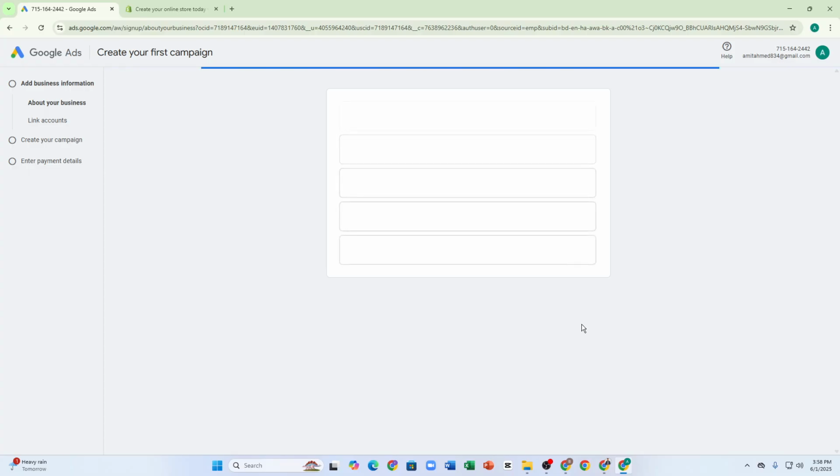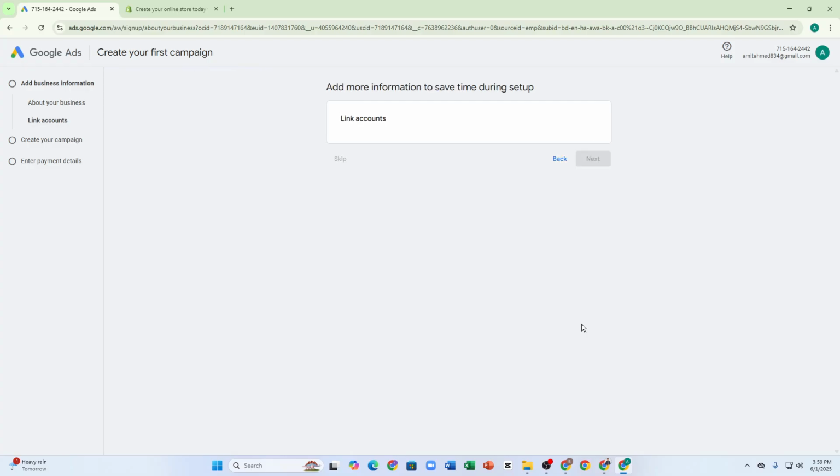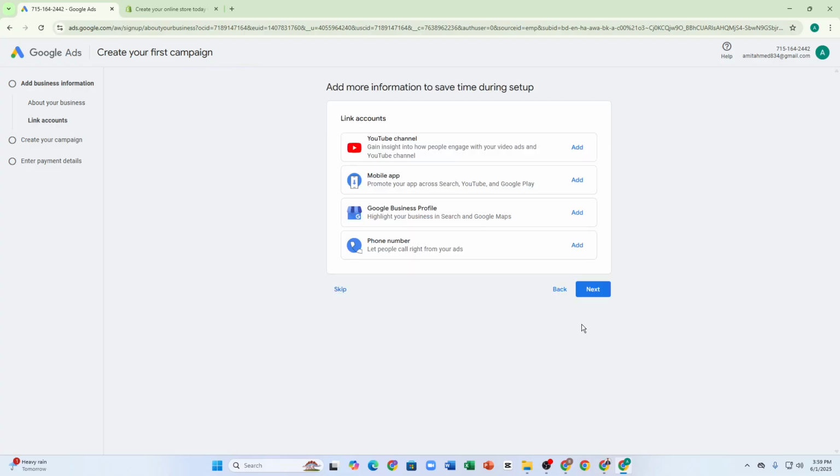Then you have to link your account from here with your YouTube channel, mobile app, Google business profile, phone number, etc. Also, you can skip this stage, but if you really want to boost your sales, then you must link your accounts. I would suggest that you link every single account from here, like your YouTube account, mobile app. You can skip this part if you do not want to promote your mobile app.